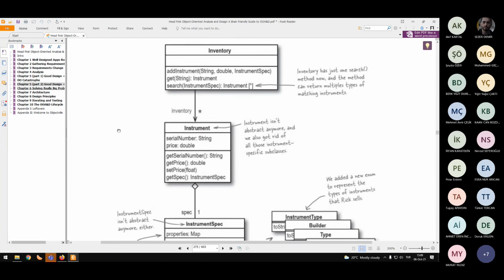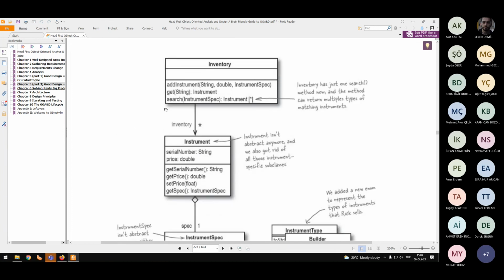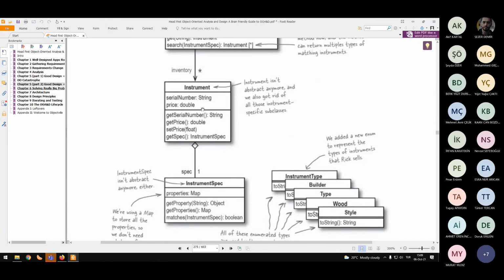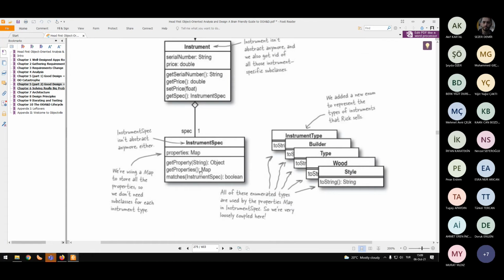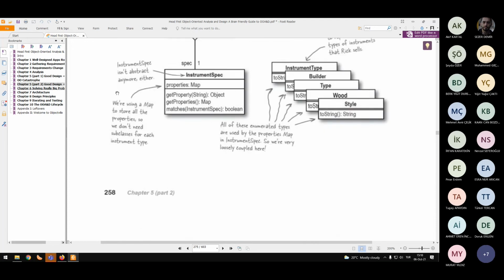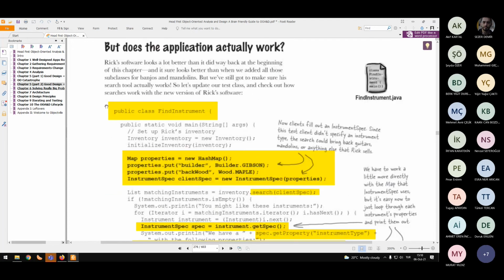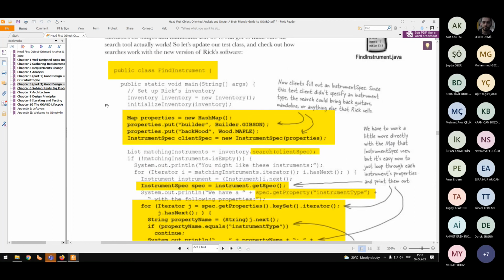And here is the final design. Inventory using instrument. Instrument contains instrument spec. And of course, we have these enumerations in order to avoid string comparisons. As simple as that. But does it actually work? Let's look at what it looks like in practice. So public static void main. Class, a small question. If I remove the static keyword from public static void main, what will be the result?